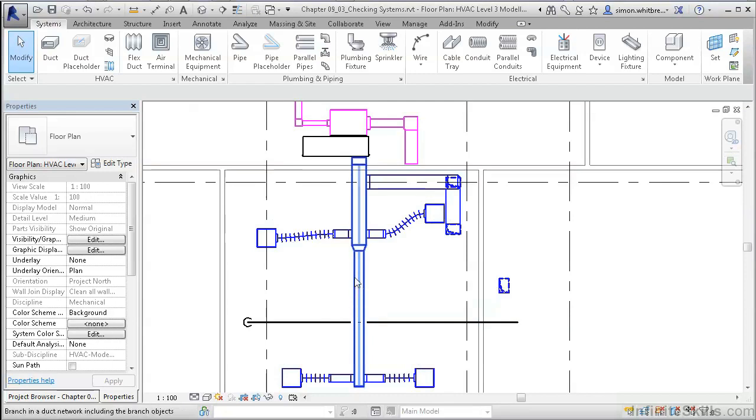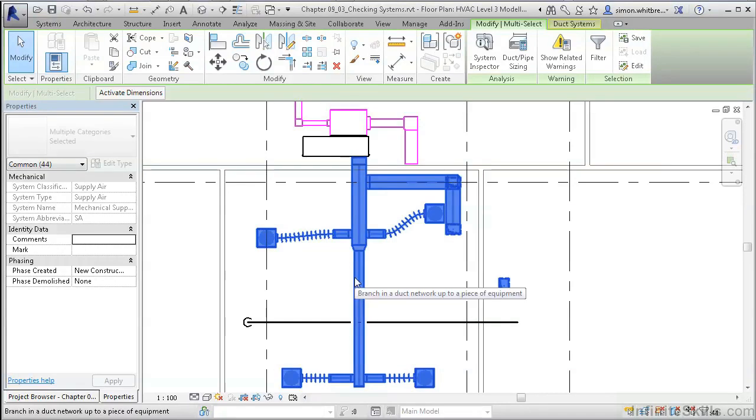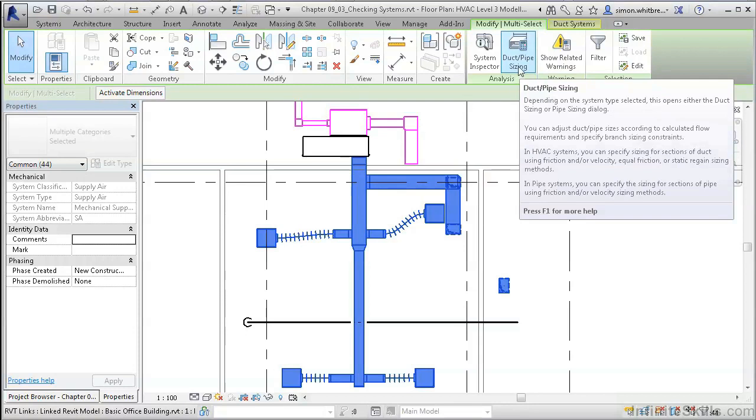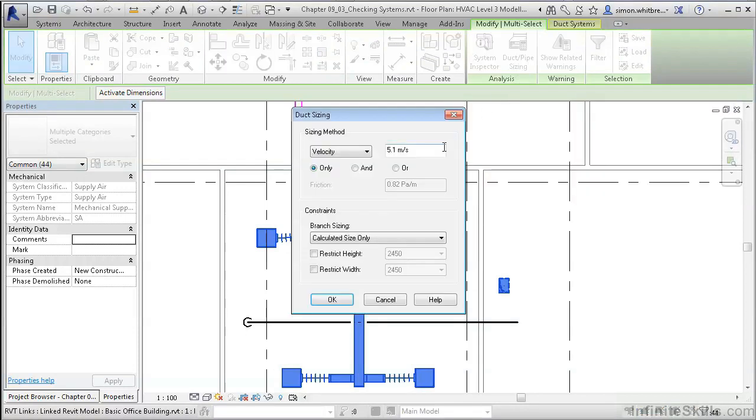We can also size the ducts based on design criteria. Once again, hover over a duct, press Tab to select the system, and as long as the system is correctly defined, we'll have the duct and pipe sizing tool available. Here we can define velocity and friction, and if we need to, work on the calculated size only. Match the connector size, which is the connectors to the equipment, or the larger of connector and calculated.